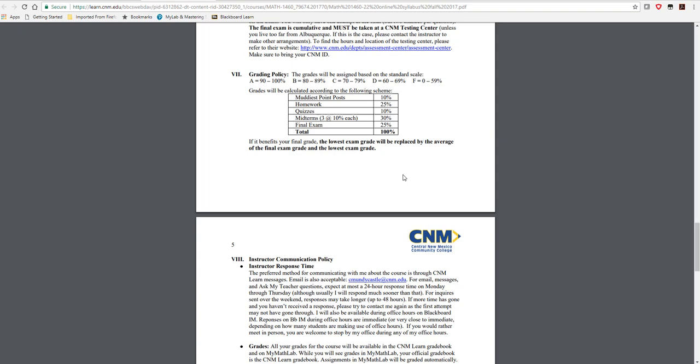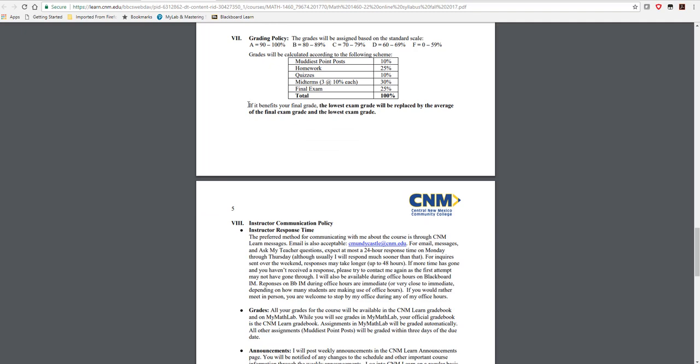So what that means basically, for example, suppose your lowest exam grade is a 50. Suppose you somehow manage to get 100% on the final. That's going to mean that 50% grade is going to be replaced by the average of the 50 and the 100. So you'll actually end up getting a 75 on that lowest exam grade instead of a 50. And again, it says here, only if it benefits you. That means if your final exam grade happens to be the lowest grade, you really don't want that. But if it happens, I'm not going to do anything to your grade at the end of the semester.